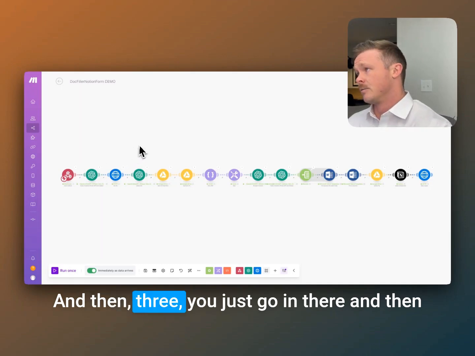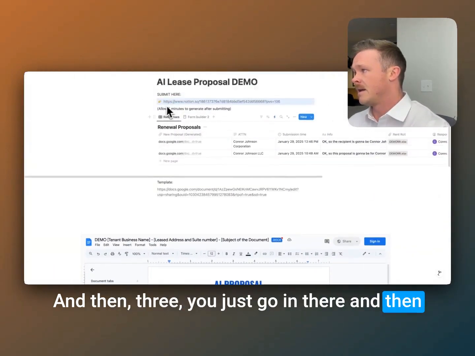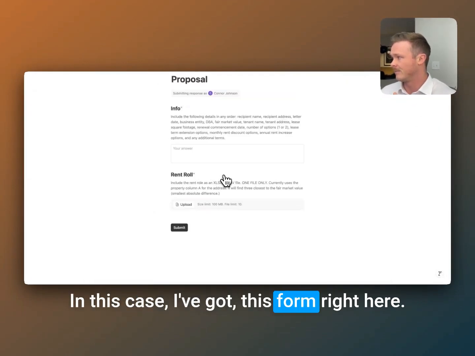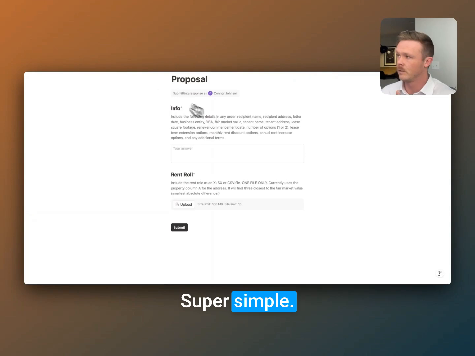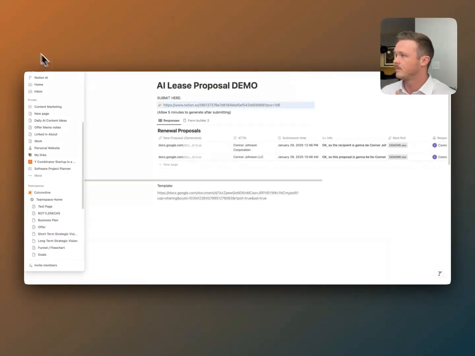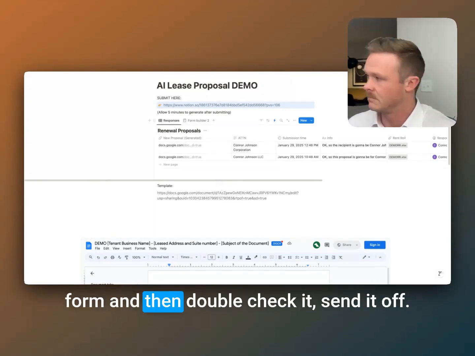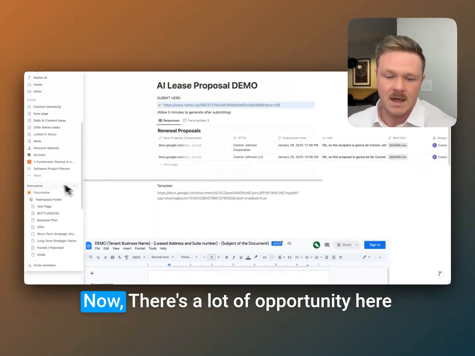And then 3, you're going to create a form that you fill out. In this case, I've got this form right here. Super simple. And then 4, you just fill out the form and then double check it, send it off.